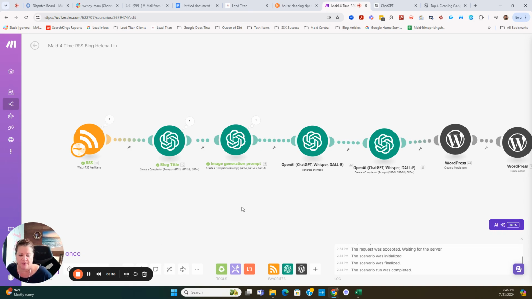Okay, guys, so this one is in the category of how difficult is it to do this? I would say it's a little bit more on the advanced level, but the good news is I'm going to show you how to do this. And then I'm going to give you this scenario that you can actually import into your own Make account.